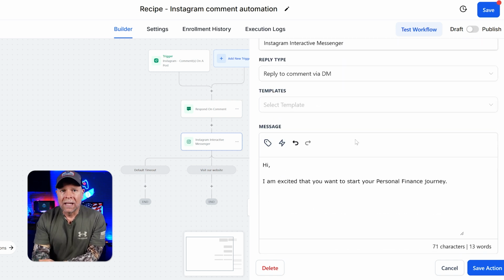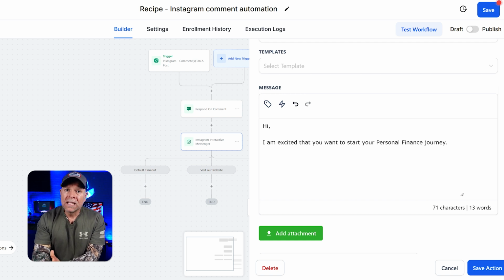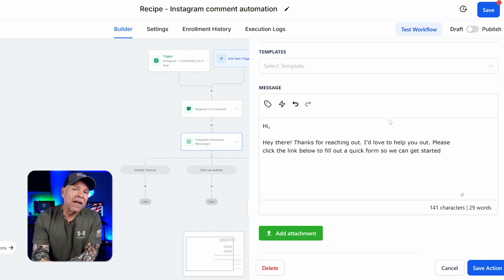Here, you can write the DM that will be automatically delivered to anyone who comments on your post or sends you a direct message. Now, this is your chance to make a great first impression. You can say something like, "Hey there, thanks for reaching out. I'd love to help you out. Please click the link below to fill out a quick form so that we can get started."